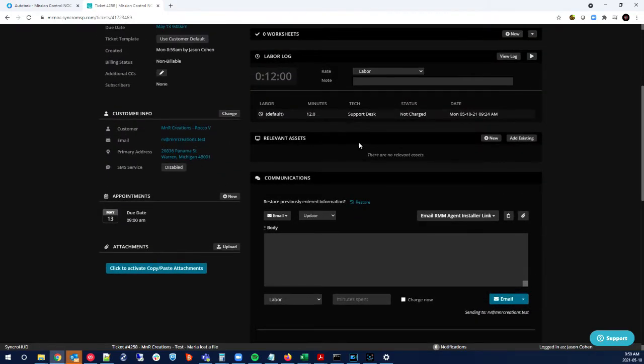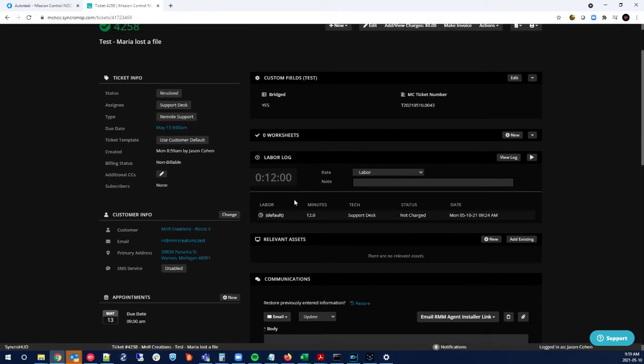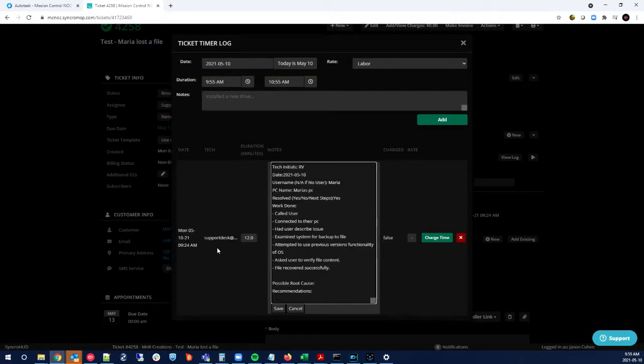So that summarizes essentially what you would see in the details of communication, as well in the labor log. If I view the labor log, which has a 12-minute entry here, you're able to see that, again, the time entry was created at 9:24. It was done by the Support Desk resource within SyncroMSP. It was for 12 minutes, and here's the details. So not only is it that there's communication, but it also goes into the labor log for billing.